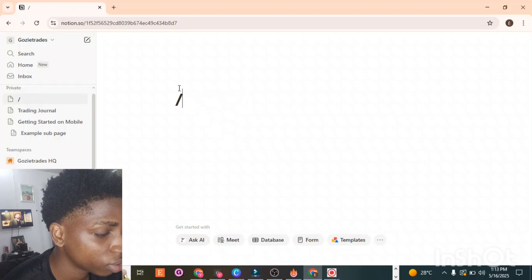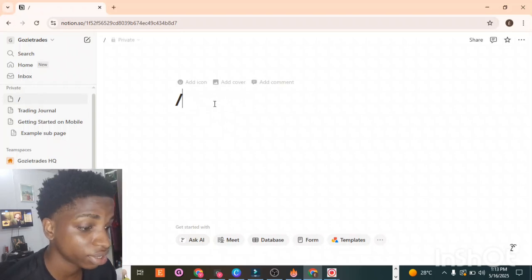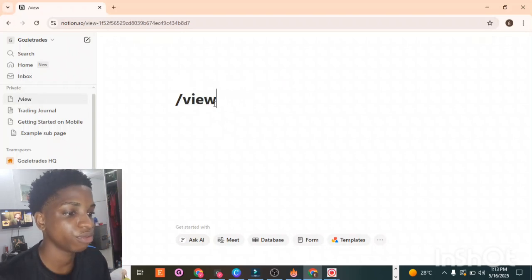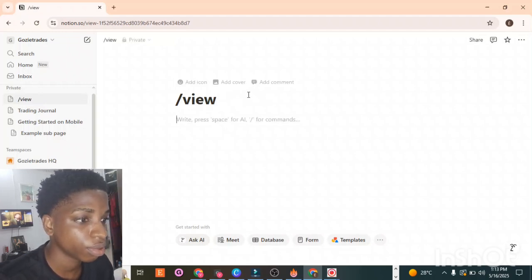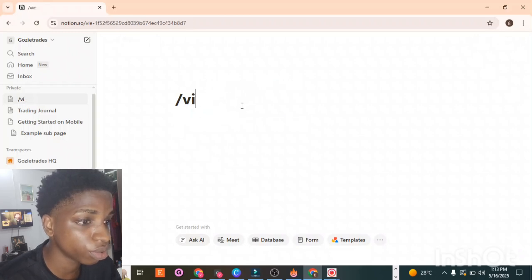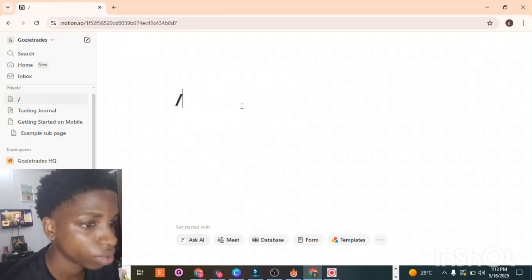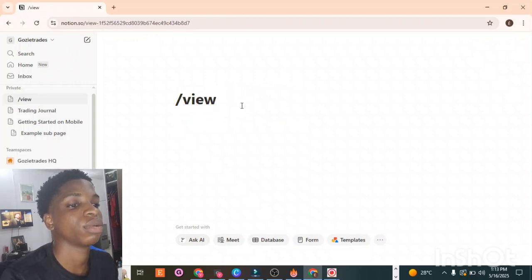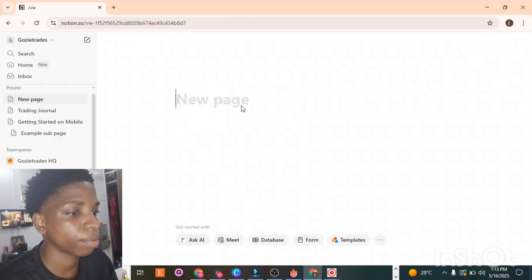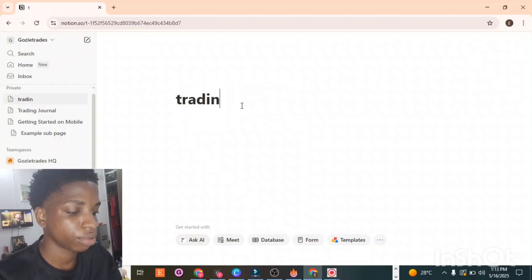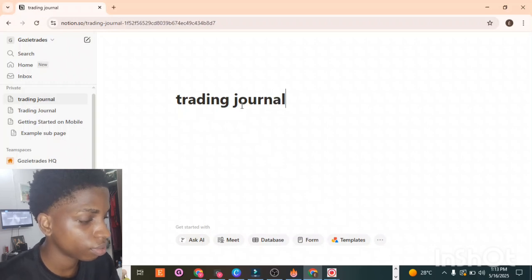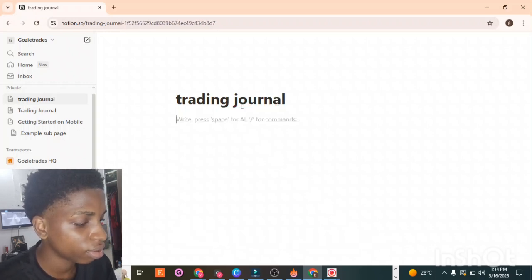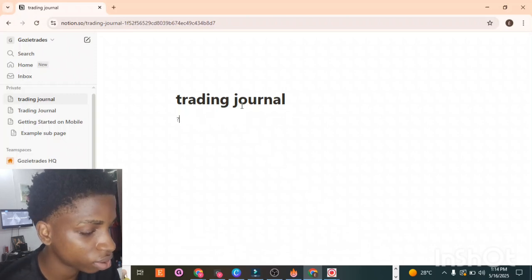Okay, so what you're going to do now is put in this slash, and type in view. When you type in view, they're supposed to give you certain options. Okay, let me try that again. Okay, let's name it trading journal. It's been a while since I did this. Okay, so now I think it's time to type in view.